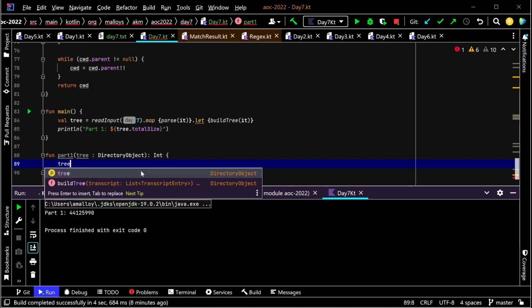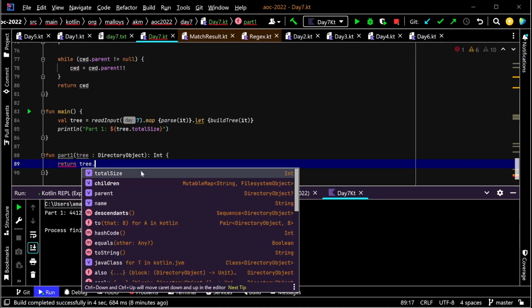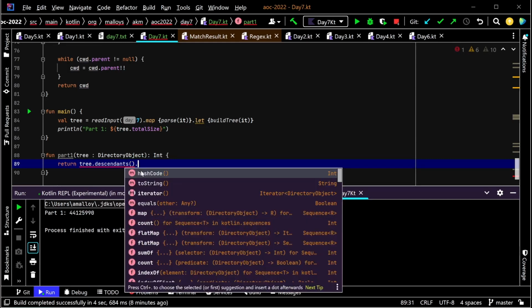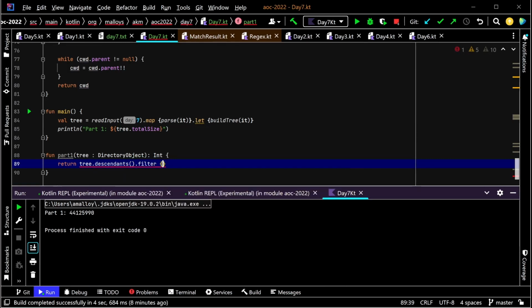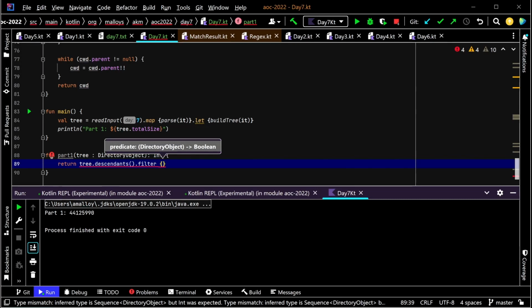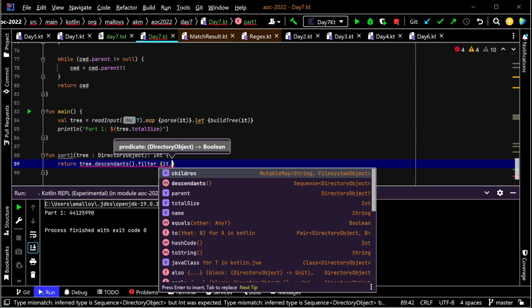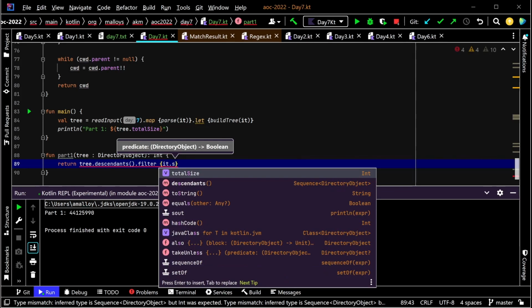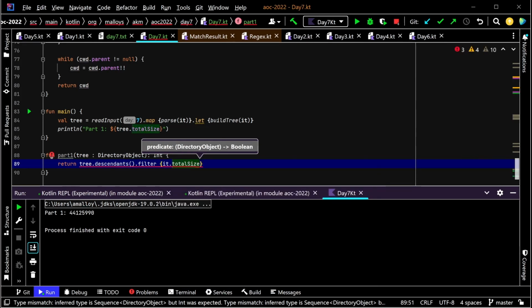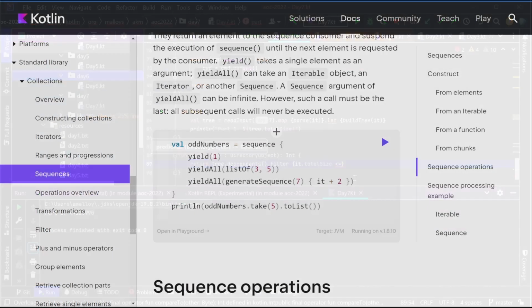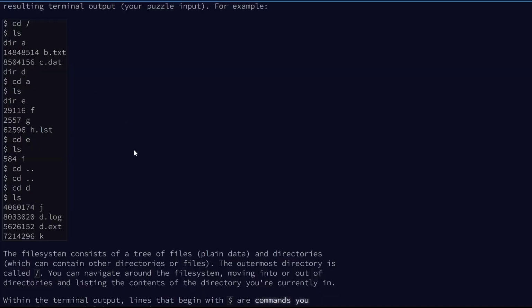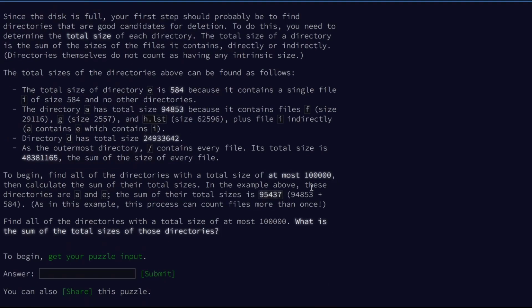We want to take tree, return tree.descendants.filter { it.size is less than or equal to... is that right? Let me check the spec. Yeah, less than or equal to 100,000.